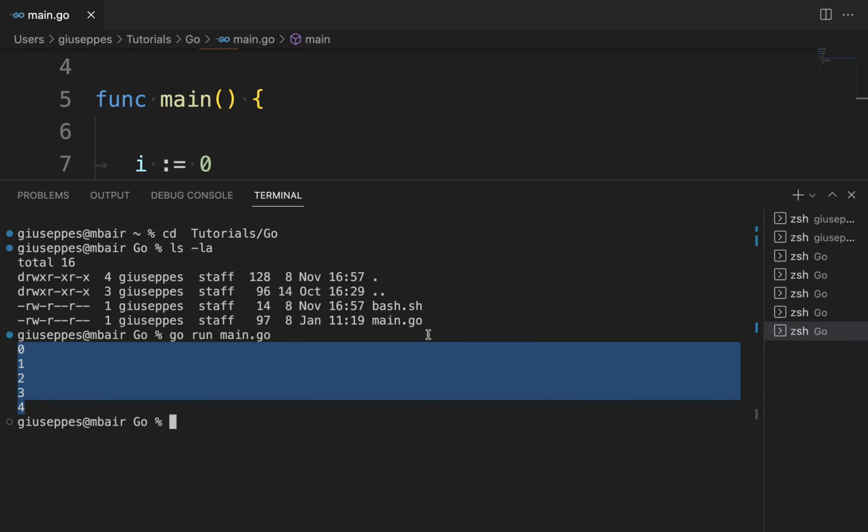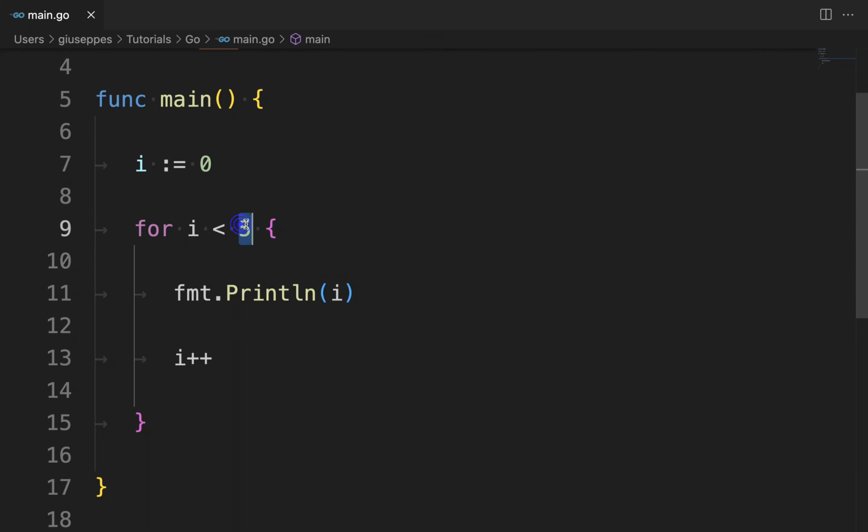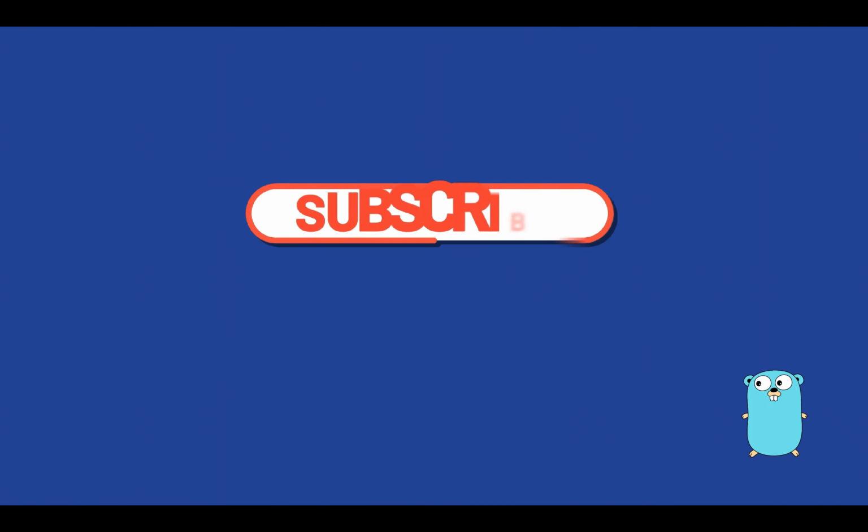I hope you find this tutorial helpful, and now that you have a better understanding of how to implement the while loop in Golang.